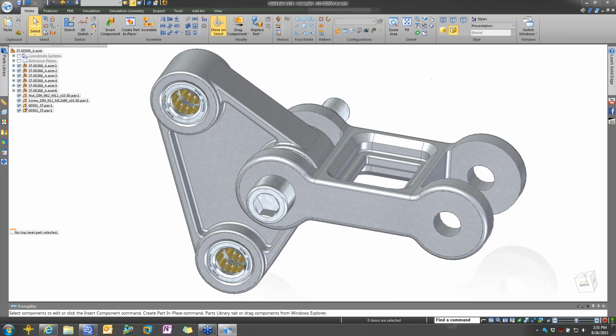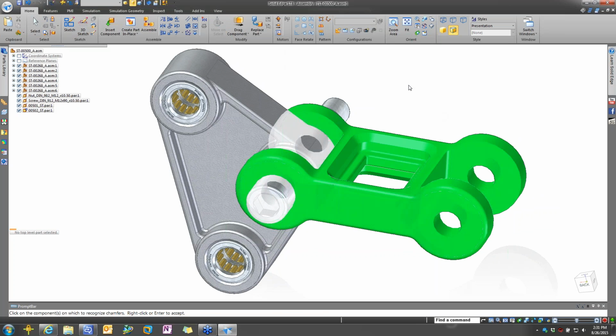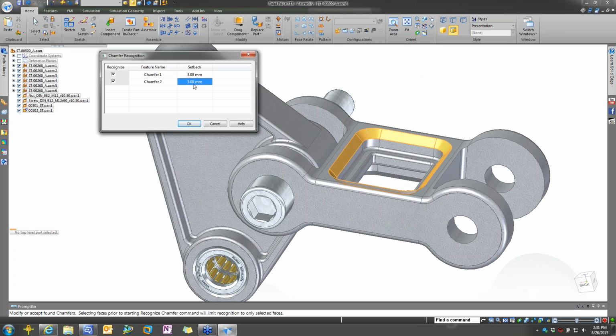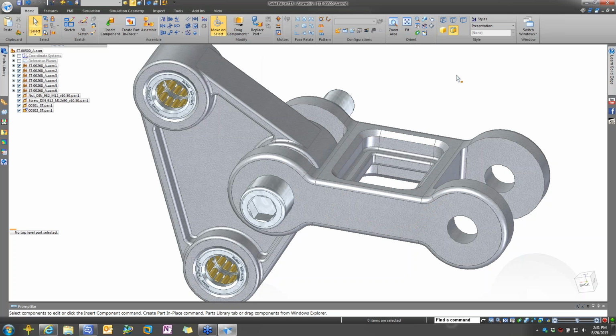We can do the same thing with chamfers as an example. Maybe I want to recognize the chamfers in this part. Very similarly, it says, hey, I've recognized you've got two different chamfers, and maybe I want to, for whatever reason, design purposes, change it from a 3mm chamfer to a 2mm chamfer. And I can modify those right here at the assembly level without going into the part.